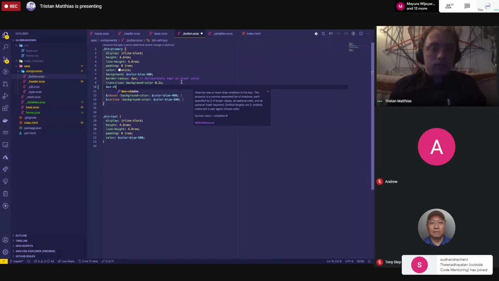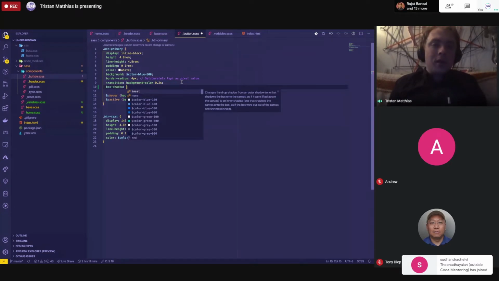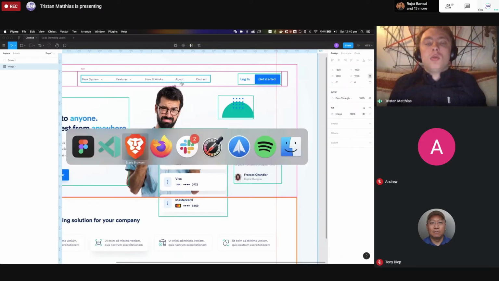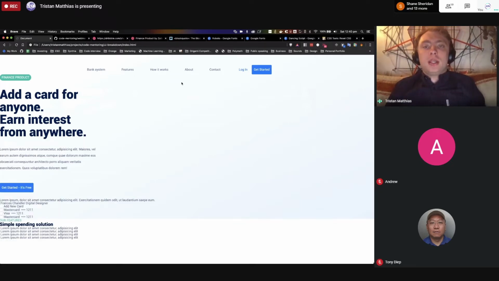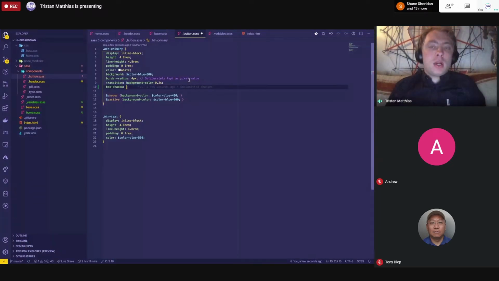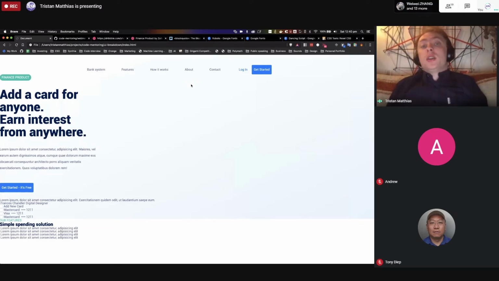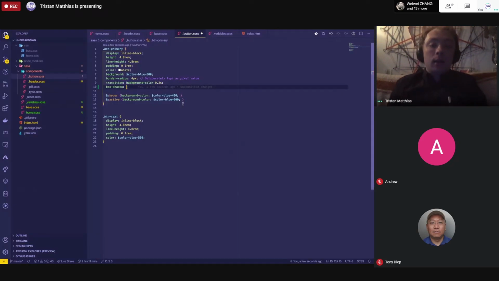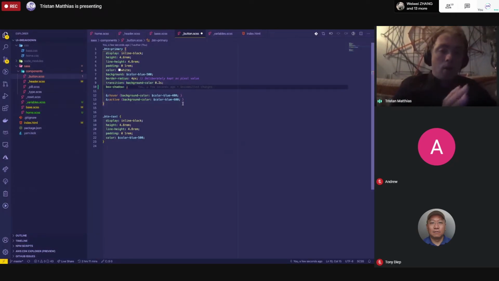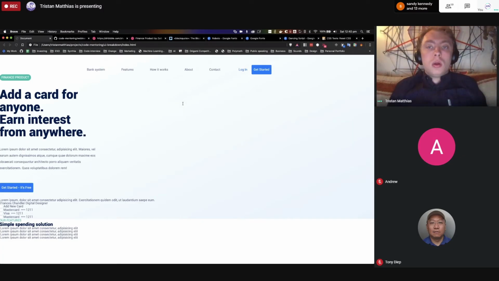Box shadow. So who knows how to actually modify or write a box shadow and what all the properties are? Anybody know? Horizontal offset, vertical offset, blur, and color. Yep. There's actually another one called the spread as well, but we don't need to get into that. So horizontal is like how far to the left or right does the shadow go, right?